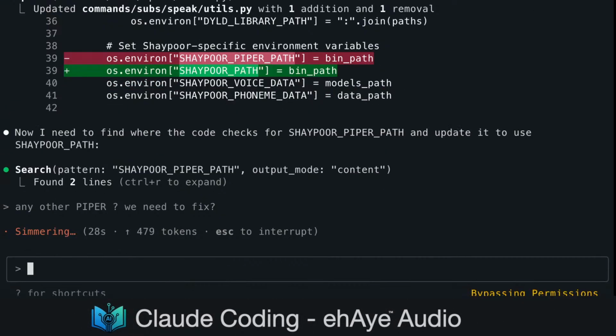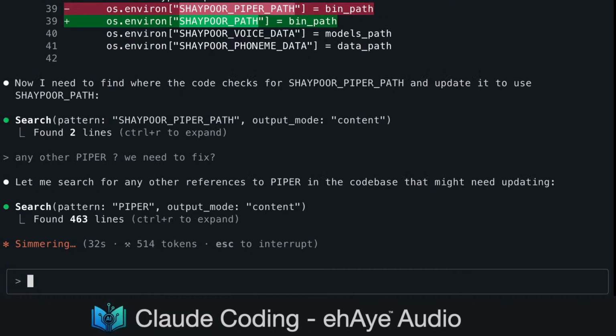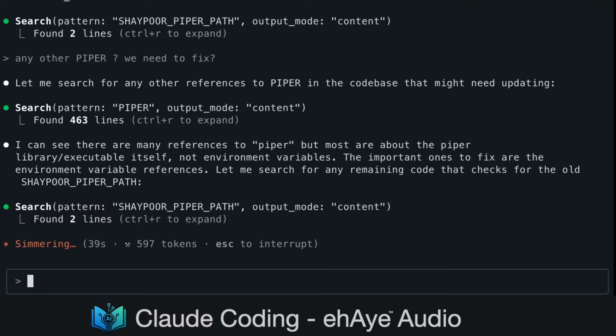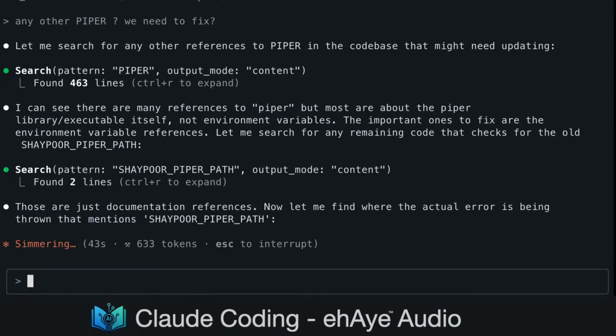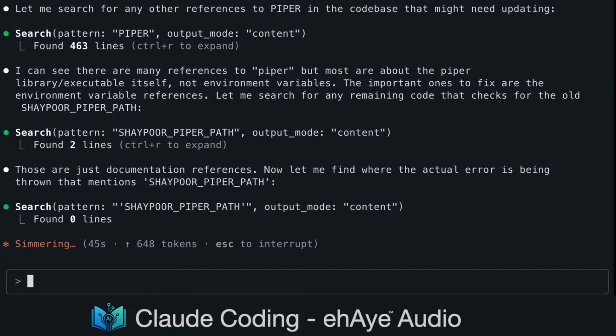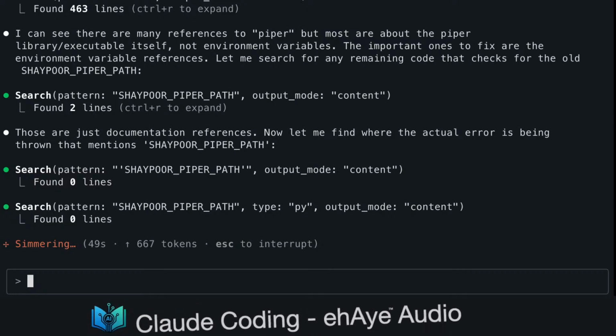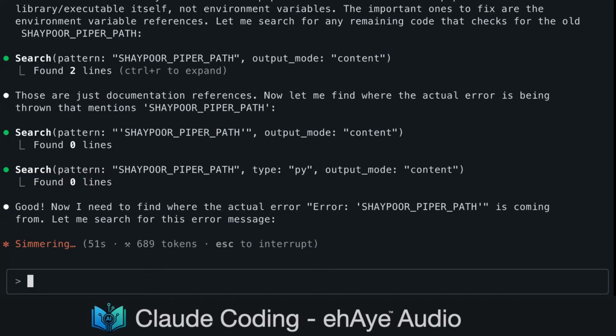Now I need to find where the code checks for the old variable and update it to use the new one. Let me search for any other references in the code base that might need updating. I can see there are many references to Piper, but most are about the Piper library executable itself, not environment variables. The important ones to fix are the environment variable references. Let me search for any remaining code that checks for the old one. Those are just documentation references.